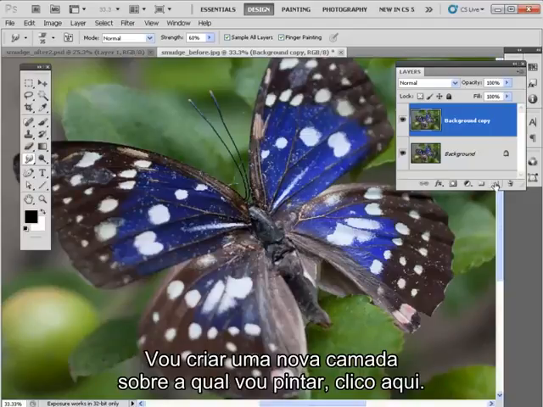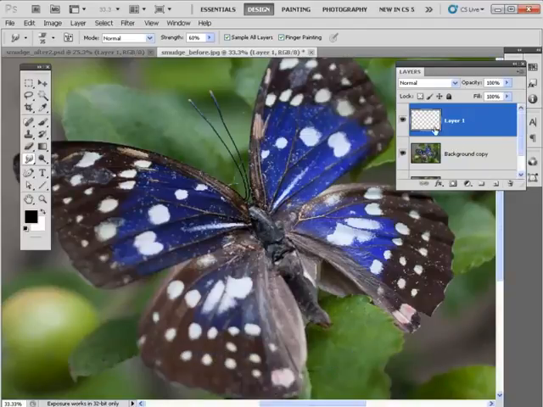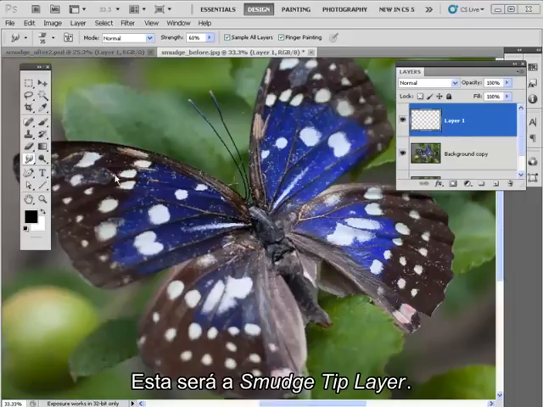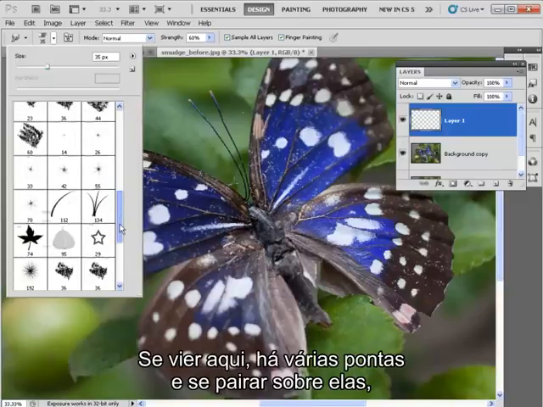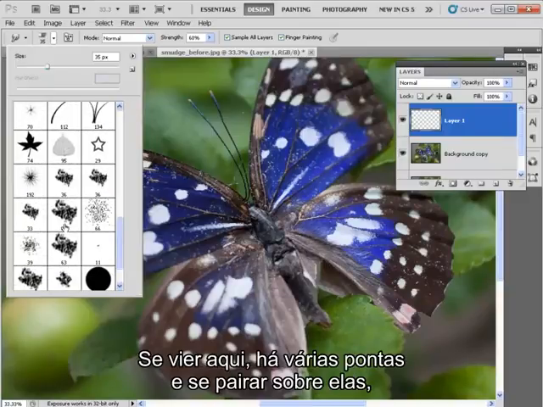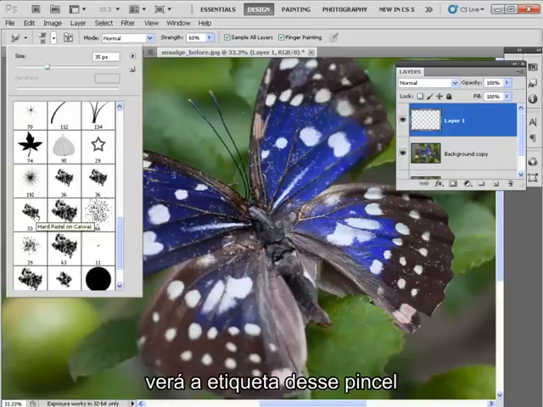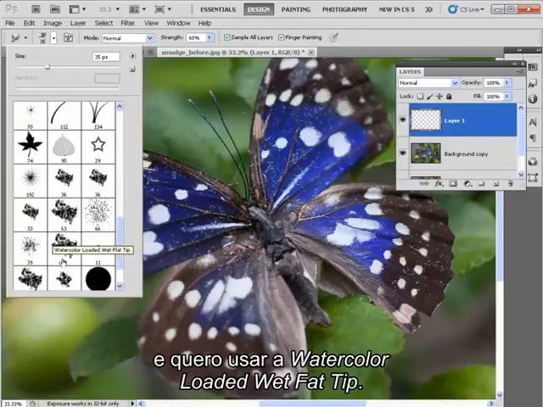But we need to create a new layer to paint onto, so click here, and that's going to be our smudge tip layer. Make sure you've got the smudge tool selected and pop up to the brush preset picker, and then you can scroll down and choose a suitable tip. If we go down to around about here, you can see a variety of different tips. If you hover over them, you'll see the label of those particular tips, and the one we're after to start with is watercolor loaded wet flat tip.